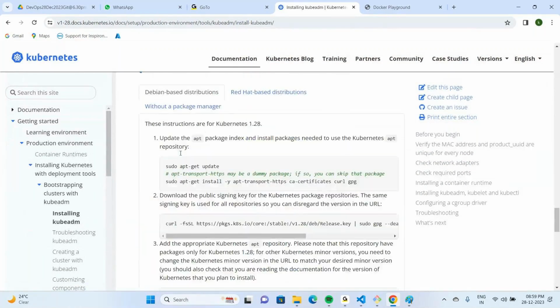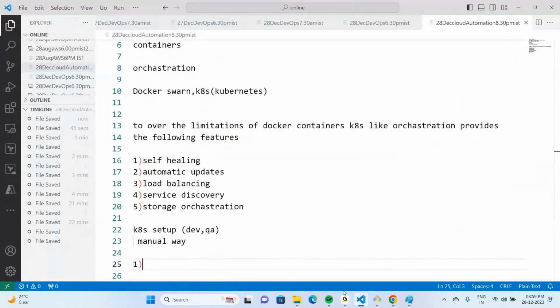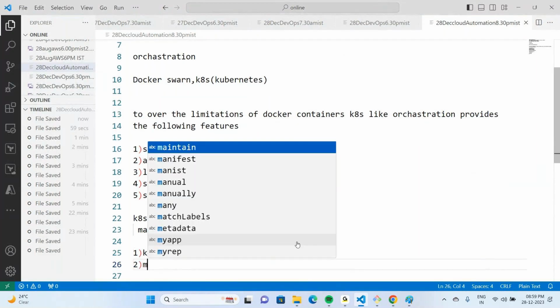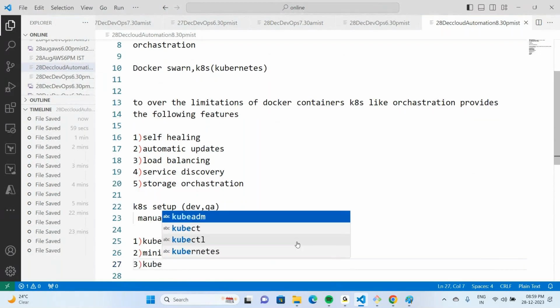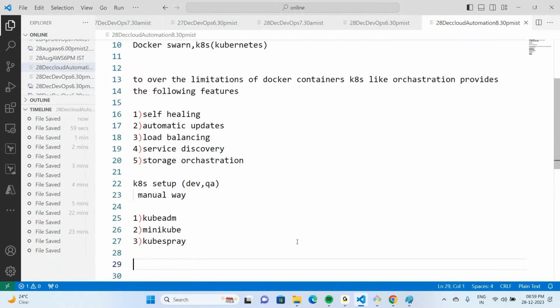This process of installing Kubernetes on your virtual machine is called the kubeadm process. This is especially suitable for dev and QA environments. In dev and QA, there are also Minikube and Kubespray. These are the different ways of setting up Kubernetes on your virtual machines manually. But it is a laborious job. No one is going to do that.